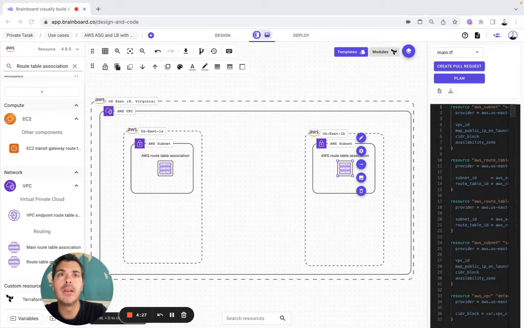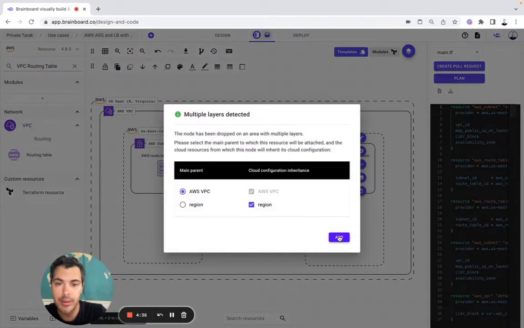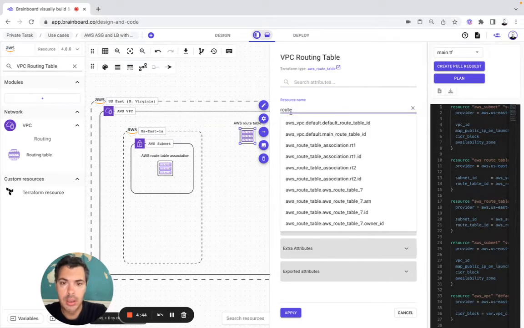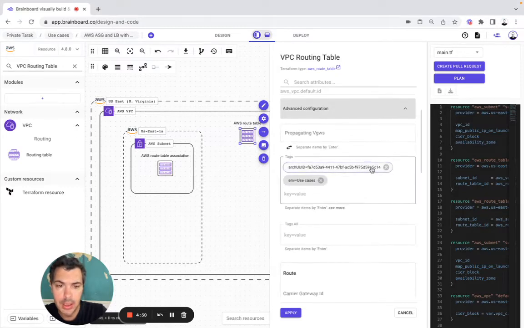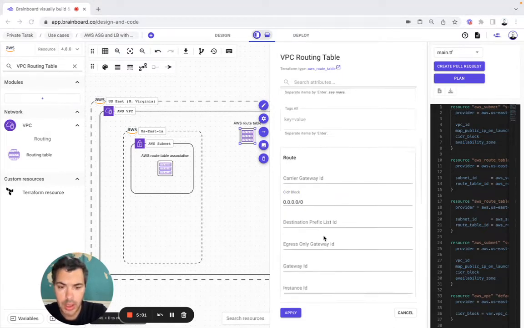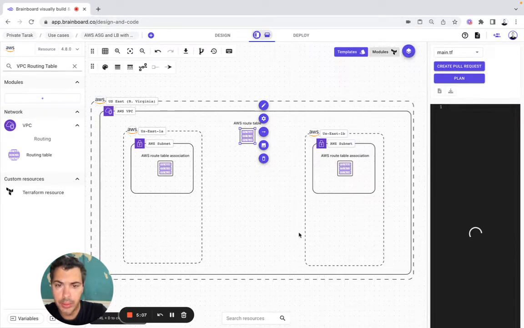Then I need a VPC routing table, it is this one. I will include it in the VPC. This is route. Then advanced configuration, we look at it. We don't need the tags, so it's good. Then we need the CIDR block here. Gateway ID is this one, and here we're good to go.